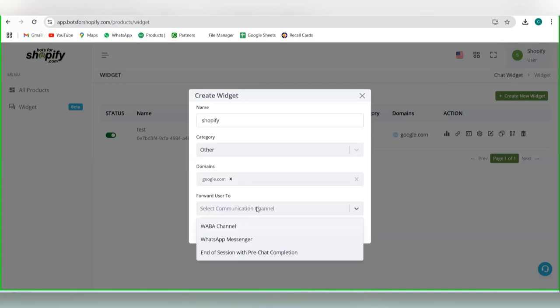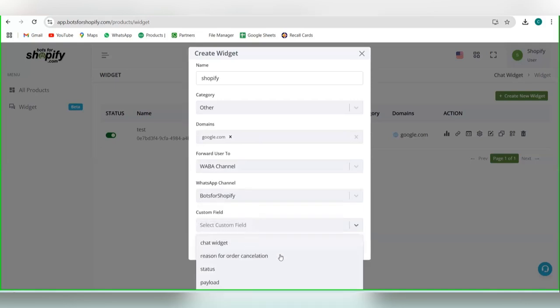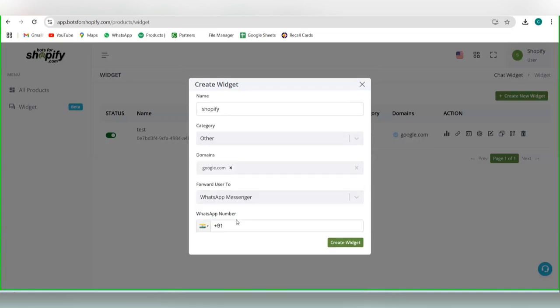One is the Waba channel. You can connect the WhatsApp API channel through the widget. And second is WhatsApp Messenger. You can select the channel in Viber channels, and you can also select the custom field. If you want to save any data which you have chatted with the user, you can save it to the custom field. Next, we have the option of WhatsApp Messenger. You can add any WhatsApp number with the country code, and you can start with it.